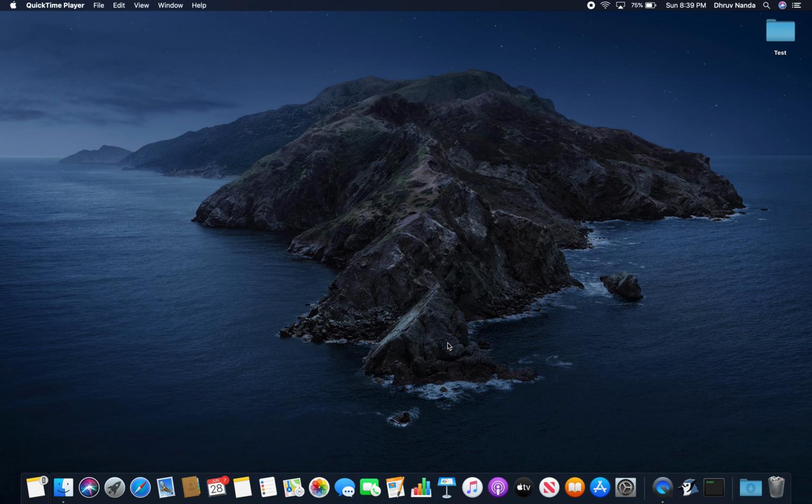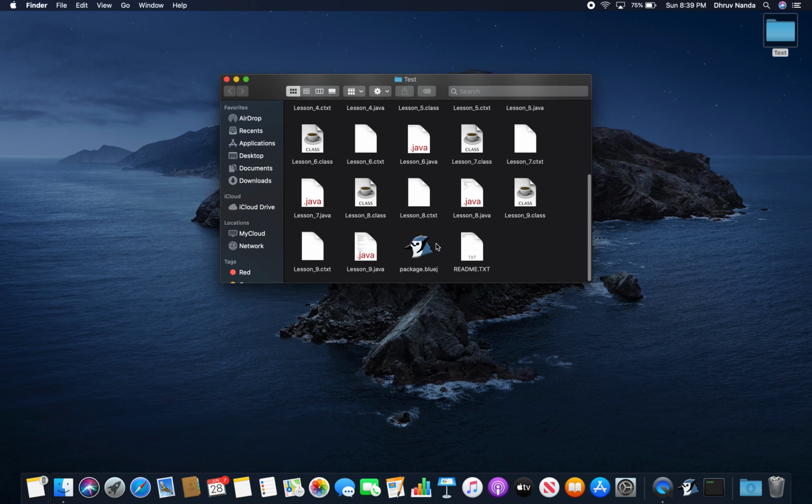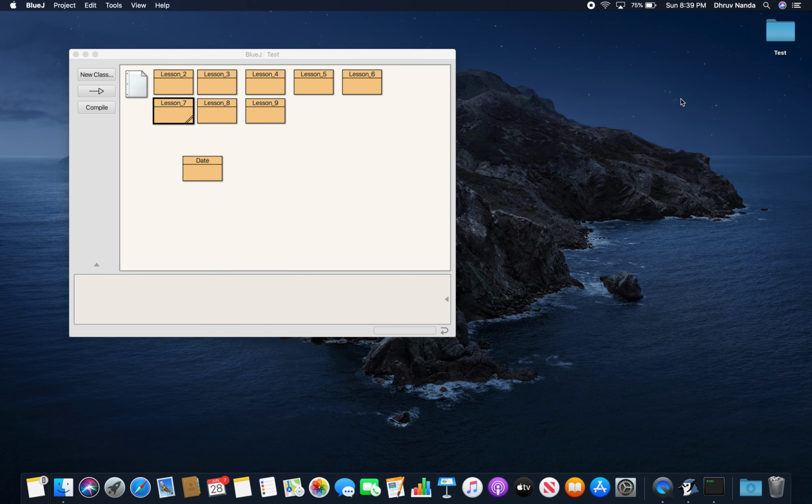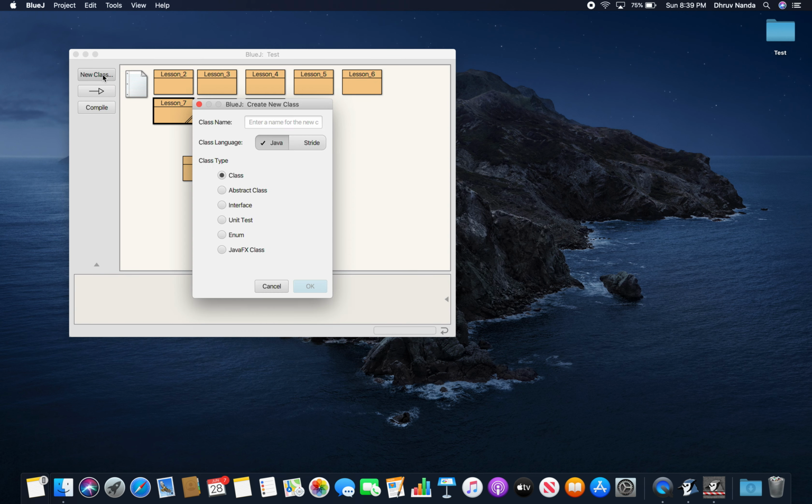Alright, to start this lesson, we're going to want to go up to this folder where we have currently saved everything and launch the package. Let's just give it a second to load. Alright, and then we're going to want to create a new class, and we're going to name it Lesson 10, because this is Lesson 10.